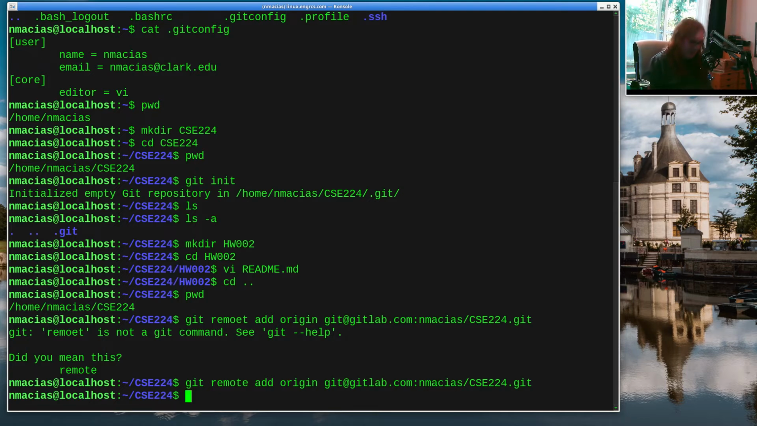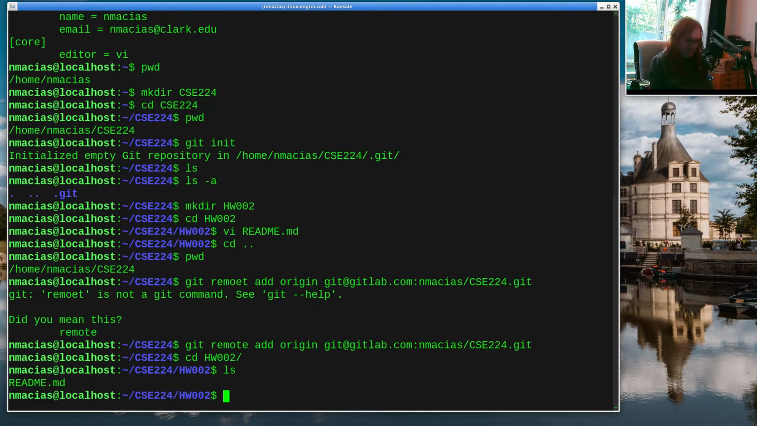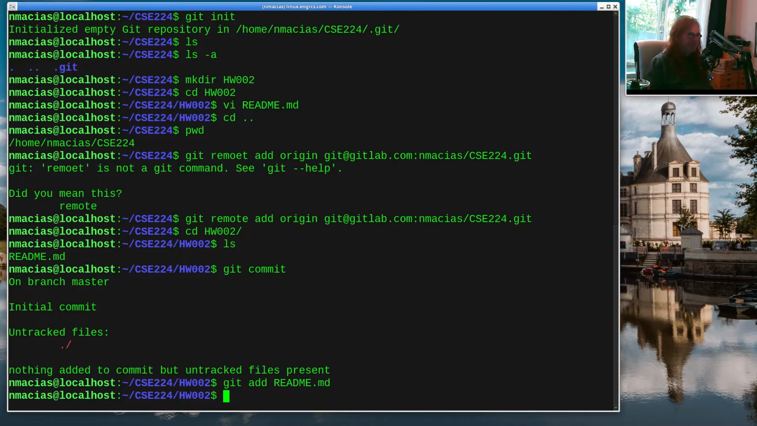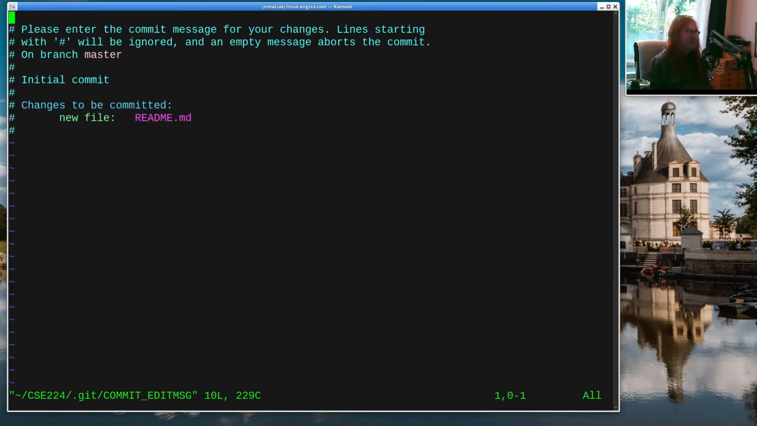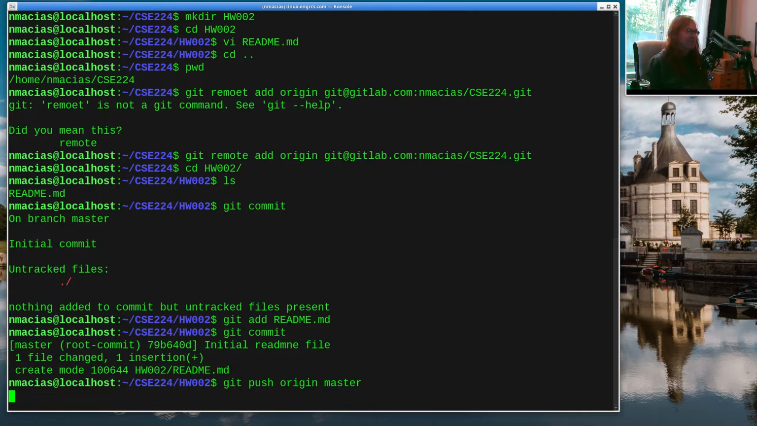Alright, so I'm going to go back into my homework 002. I've got a file called readme. If I say git commit, it's going to say, hey, there's nothing to commit. Right? You haven't done anything. So what do I do? Git add, git commit, git push. So git add readme, git commit, and this is initial readme file, and then git push origin master.